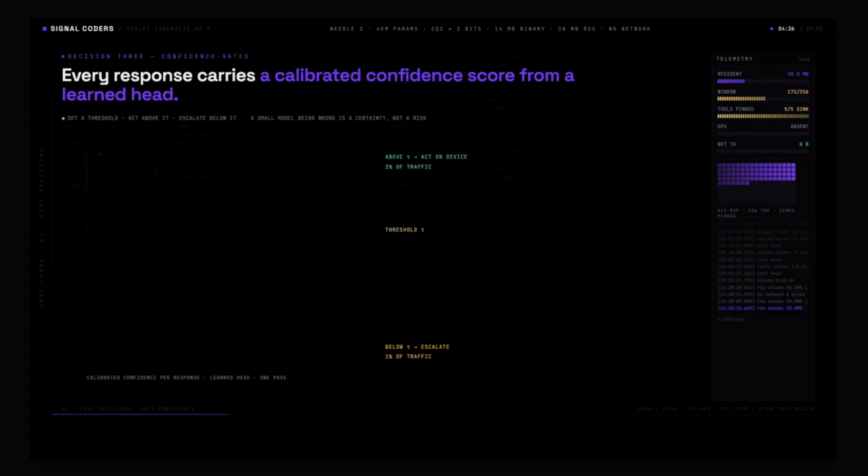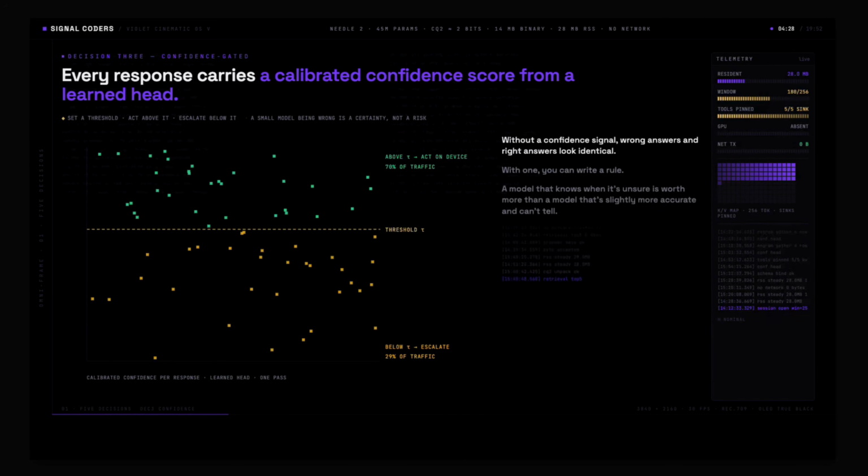3. Confidence-gated. Verbatim, every response carries a calibrated confidence score from a learned head. Set a threshold, act above it, escalate below it. Think about what that buys you on a device. A small model will sometimes be wrong. That's a certainty, not a risk. The question is what happens next.